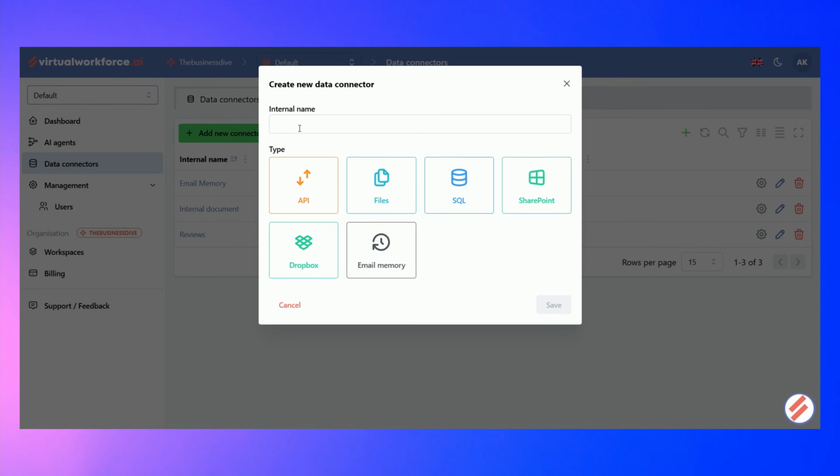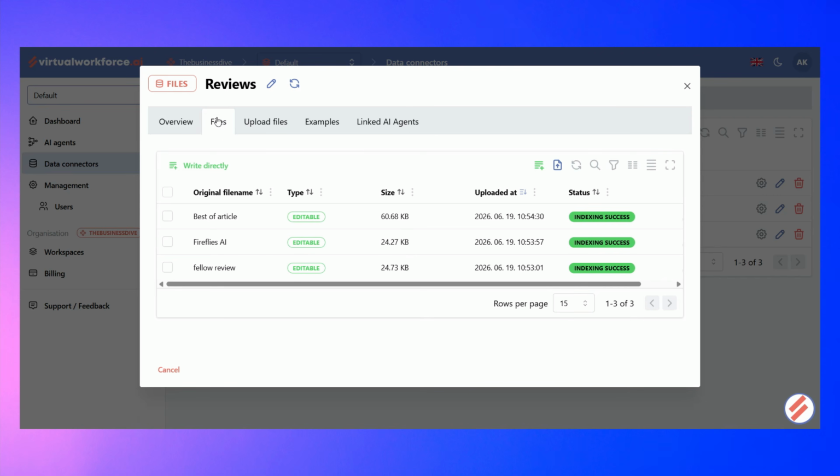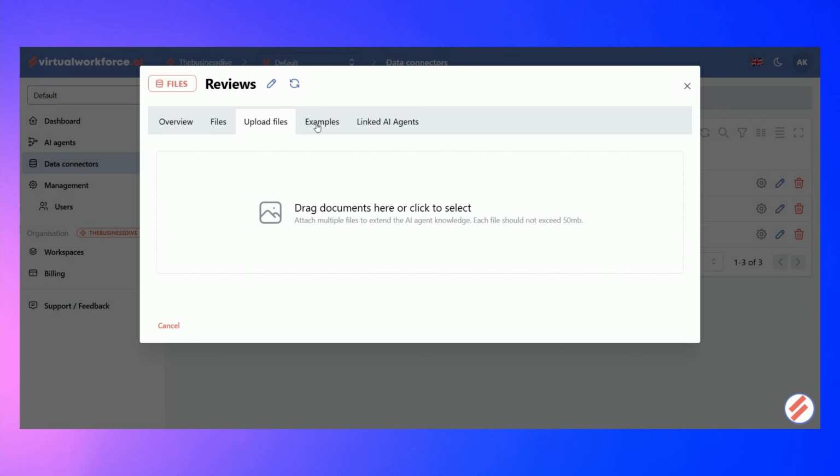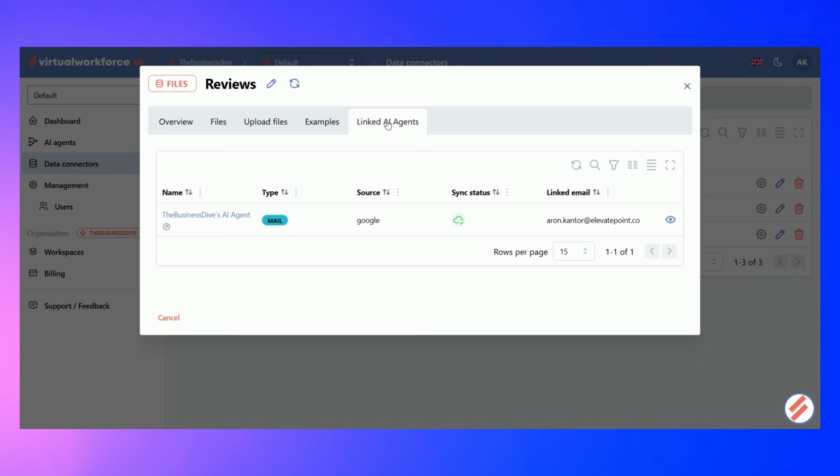Another powerful feature of Virtualworkforce.ai is that you can connect it with your own data sources, so the AI agents will be more personalized. It supports different connectors like files, APIs, databases, SharePoint, Dropbox, and email memory. During my testing, I uploaded some of my software reviews and connected them to my AI agent. After the files were processed, the agent could use the information instead of relying only on the AI model.